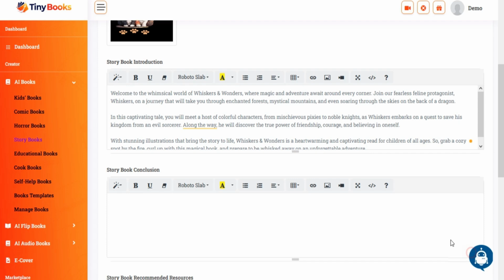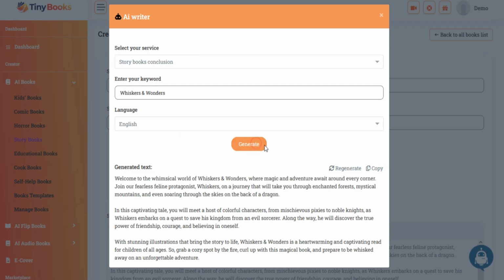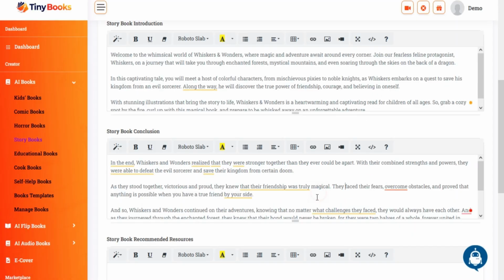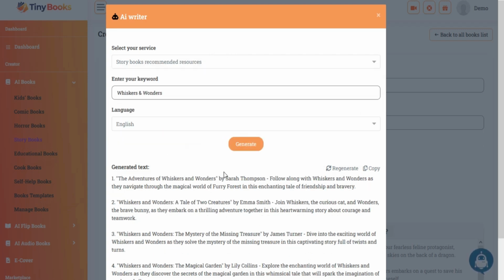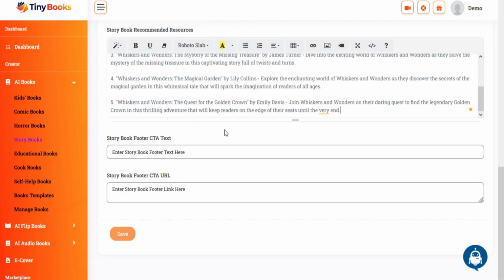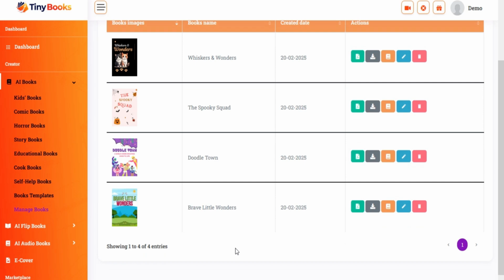Like introduction, conclusion, recommended resources, etc. Add footer CTA text and URL. Click on Save and your storybook is ready.